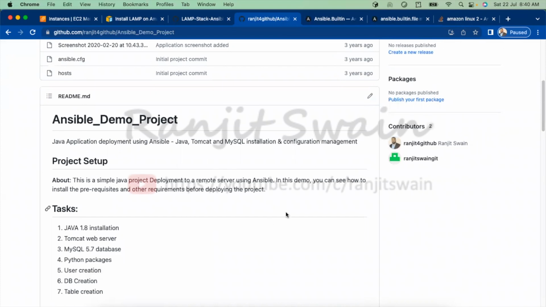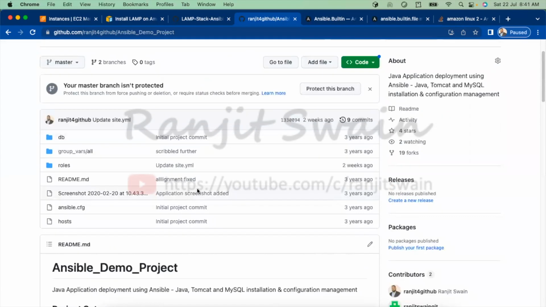As I said, this is a Java application which we are going to build, and we need Java 1.8, or Java 8, to be installed. We need Tomcat web server, MySQL 5.7, Python packages. What else will we get? We'll see how we can create the users, DB creations, table creations, everything in this particular Ansible demo project. So let's start seeing what details are available in this project.